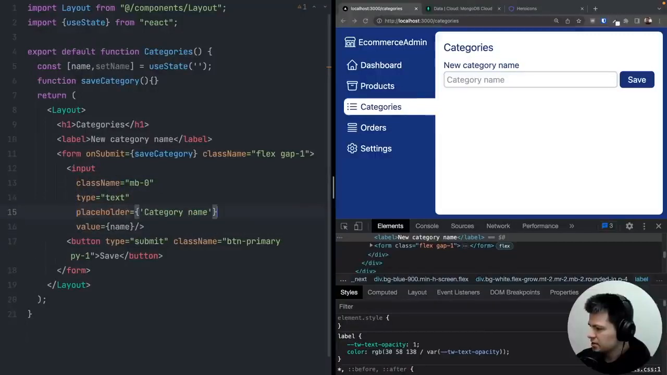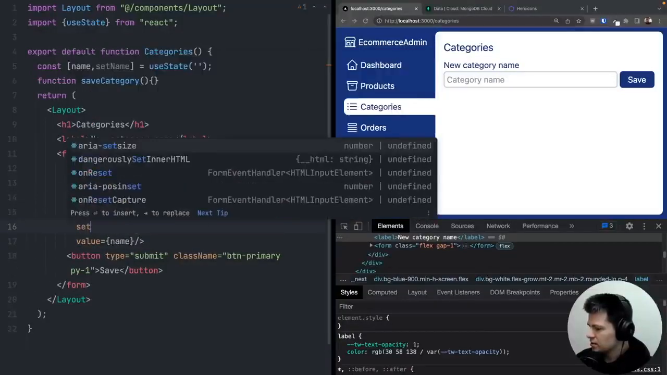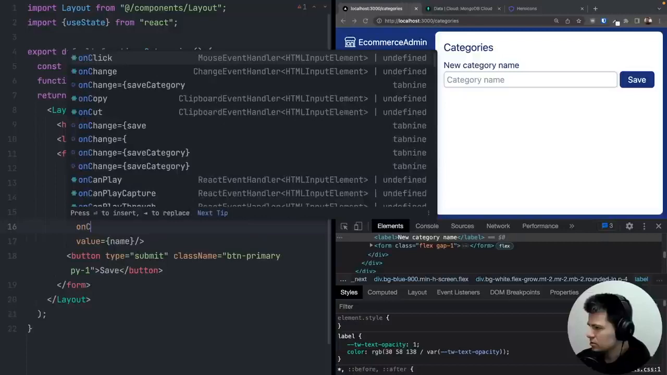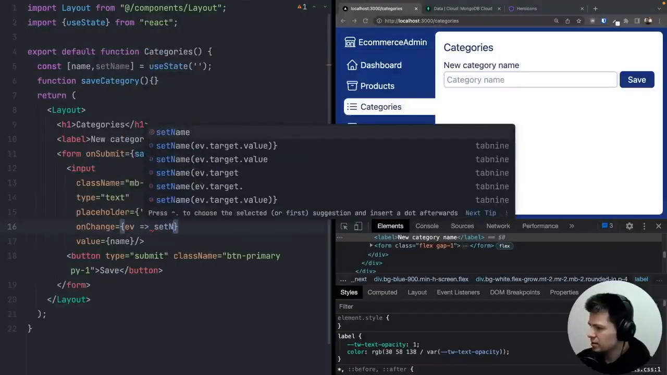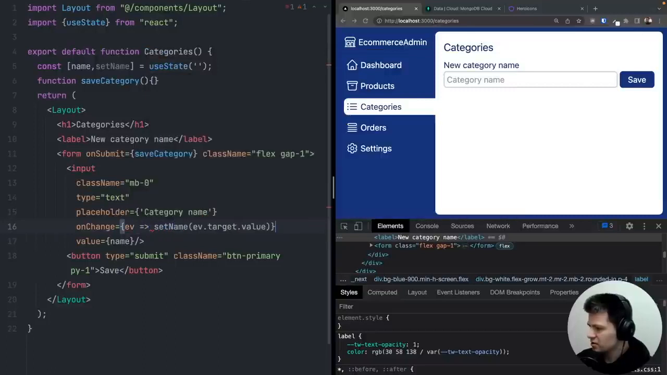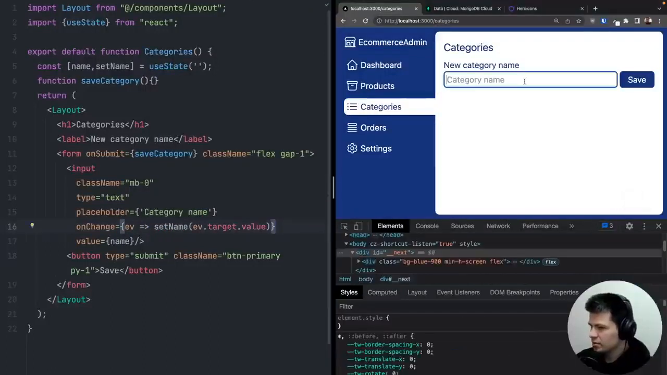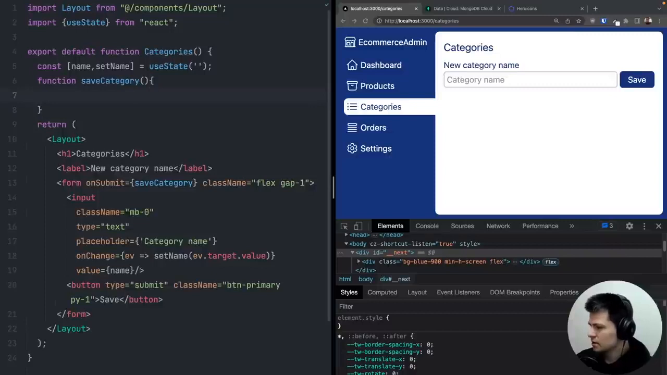Otherwise we need also onChange, we will do event. With event, we'll do setName of event.target.value. So now we have state that's updating and it's inside our name. And now when we click save or when we hit enter, this saveCategory will run. And let's try to save our first category name.